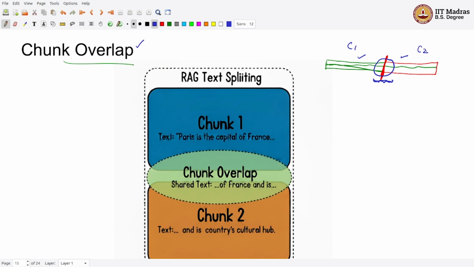Why do we do that? Because you don't want to lose the context or the information which is present at the boundary. If you make a sharp division here, then whatever information is present at the boundary, some part of it goes to one chunk and some part goes to the other, so you might actually lose that information. To avoid that, some part of the information, in particular a few characters, you keep both in chunk 1 as well as chunk 2.